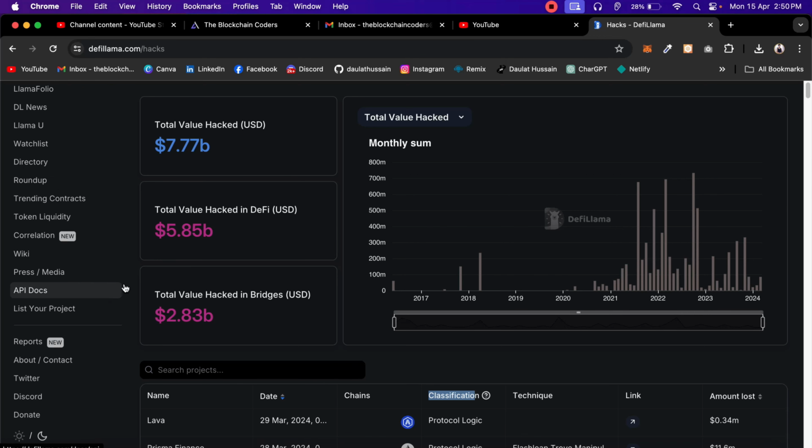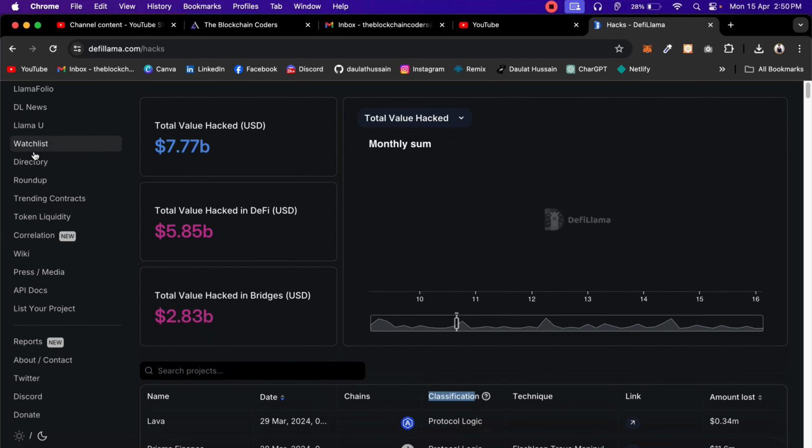That's pretty easy. So I hope you guys have got an idea of how you can utilize this tool. Make sure to come and have a look at it.